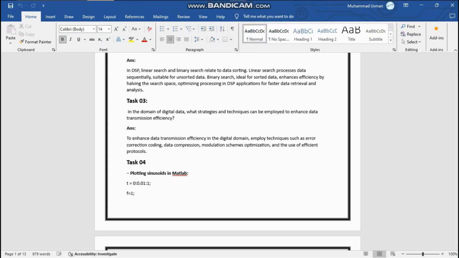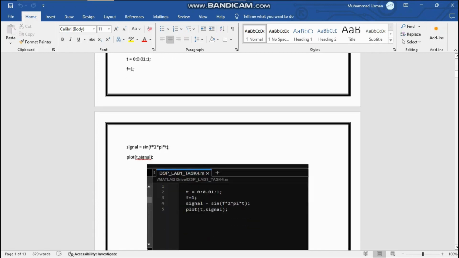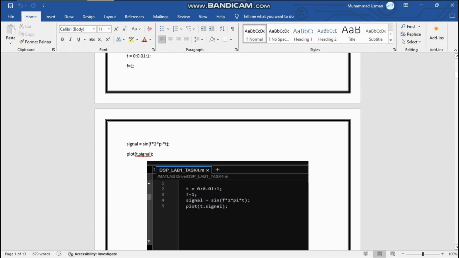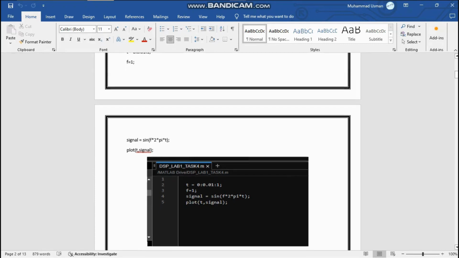The task 4 is plotting sinusoidal signals. How to plot the sinusoidal signals? Let's start to learn how to plot. Sinusoidal signals are like sine and cosine waves. You can visualize these waves on the screen as a screenshot. Look, T is the interval of time 0 to 0.1 and 1. F is a frequency. Signal is equal to sine of f multiplied by pi and t, and we plot this graph. This is plotting sinusoidals.